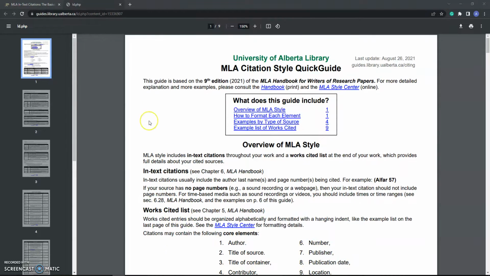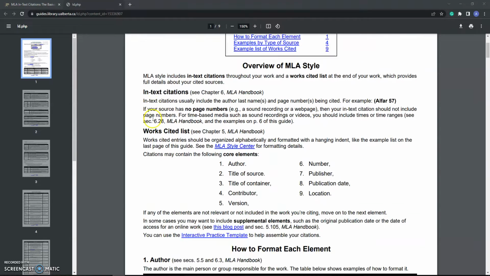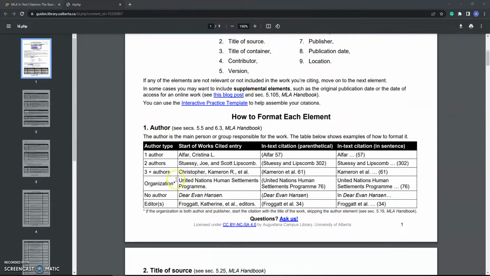So this resource is one of my favorites to recommend because this university updates these every time that a new citation style edition comes out. So this is current according to the 9th edition of MLA. And if you look through, it gives you some information on what to do when you have however many authors, if the author's an organization, if there's no author, or if there are editors but no author.